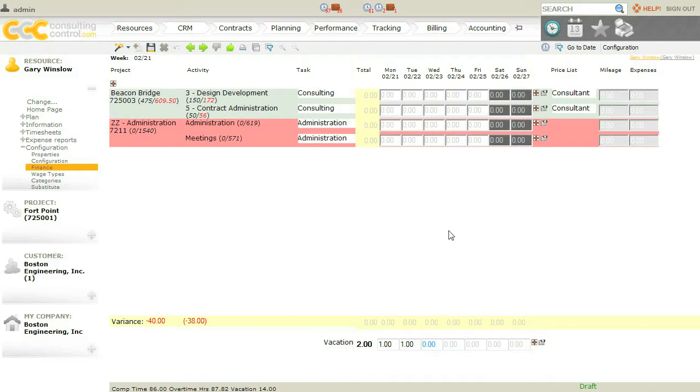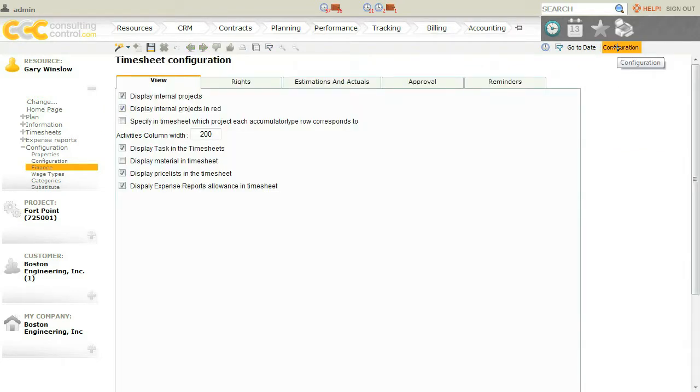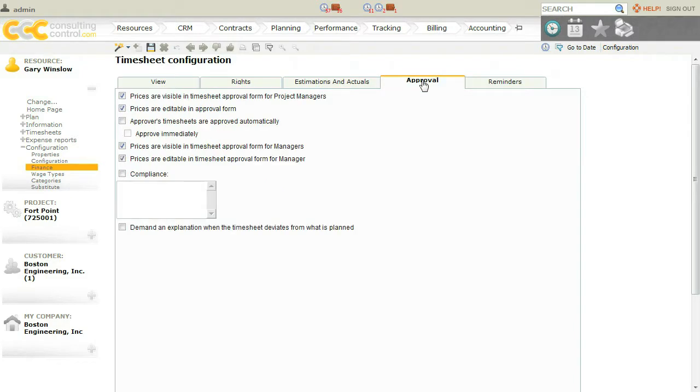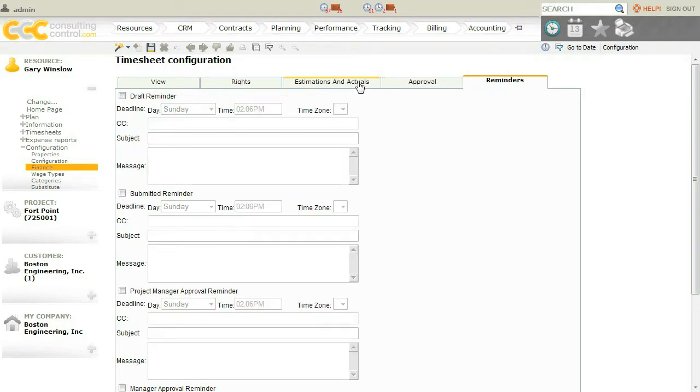Now let's look at the approval process. We go over to our approval tab, and here we have the ability to define and determine who can see and approve timesheets. We can also determine who can edit prices and rates during the approval process. We can set up automatic reminders here.